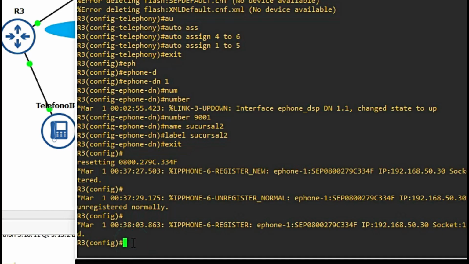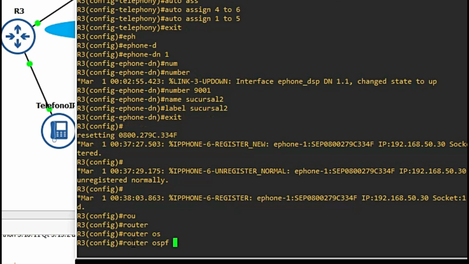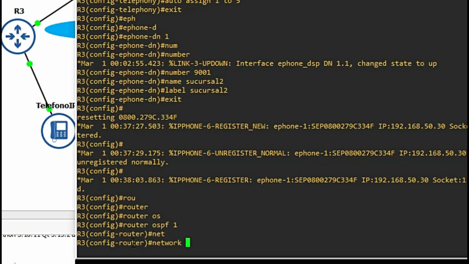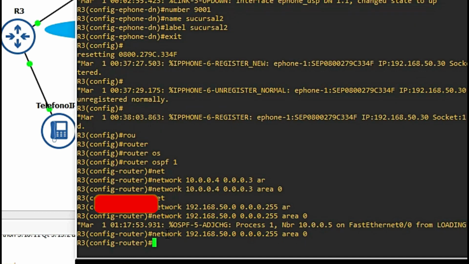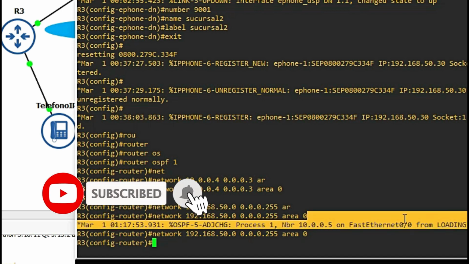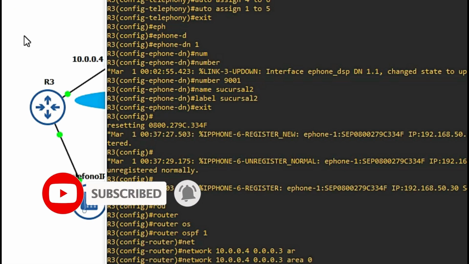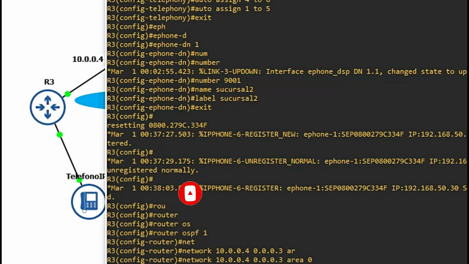Here it has the extension 9001. Well, here, as I said earlier, we need to configure the routing. Let's set router OSPF 1. Network, I have the 10.0.0.4 0.0.0.3 in area 0 and the network 192.168.50.0 0.0.0.255 in area 0. Also, see that it has already found the adjacency on the Fast Ethernet interface, which is connecting to R2. We can now say that we have OSPF ready.